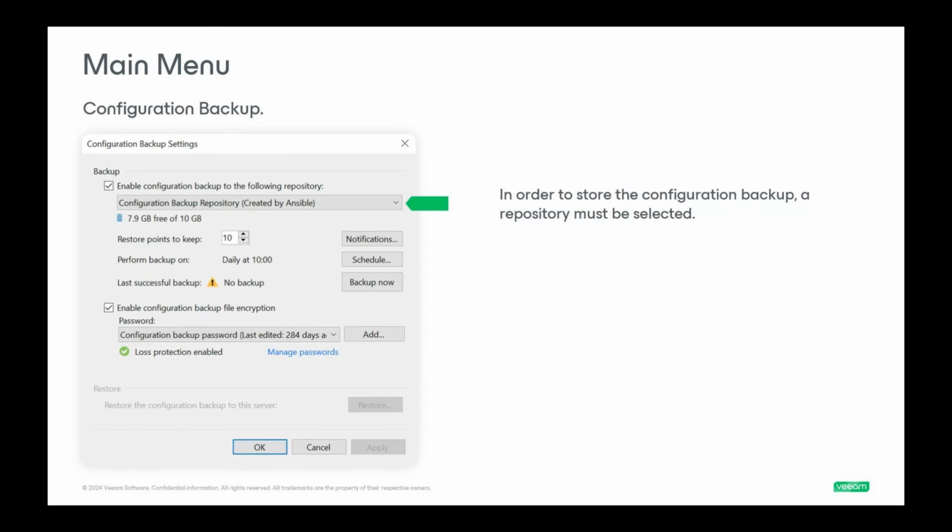Very important. By default, when this is set up, it will choose a default repository, and the default repository in most cases is your local C drive. So we strongly advise to put a configuration backup onto a repository that's not local, something you could access in case this Veeam server did go down.